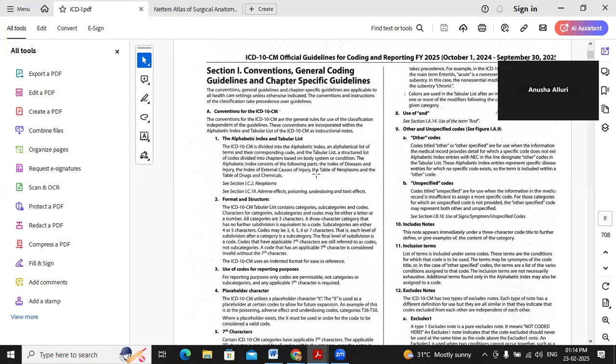Okay, whenever there is an external cause of injury, we have to code based on some guidelines. For the table of neoplasms, we have to code based on primary, secondary, uncertain behavior, unspecified behavior, and carcinoma in situ. We have the guidelines specific to that. Also, there are some guidelines regarding the effects of neoplasm. Sometimes the patient may have pain related to neoplasm. There are guidelines on it.